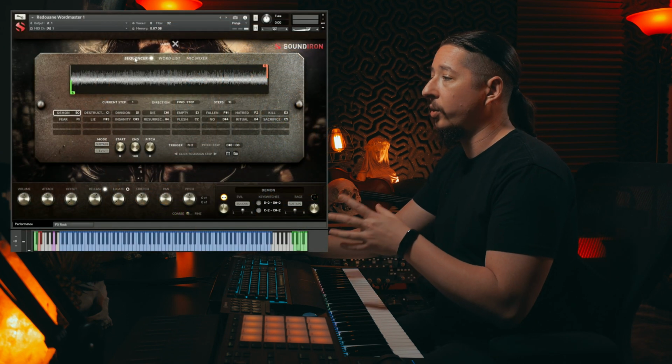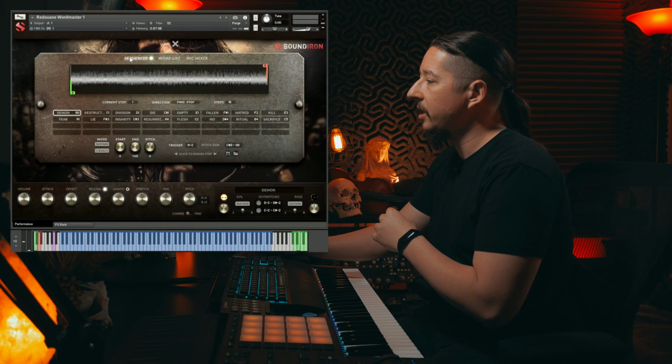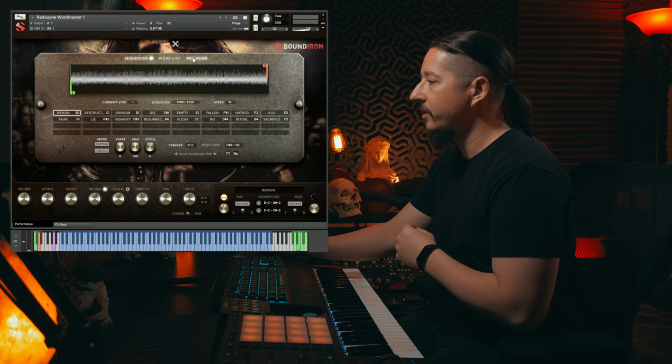Alright, so let's go ahead and start checking out some of the user interface. Right now I have the Redouan Wordmaster 1 loaded up. You'll see up here you have a sequencer, a word list, and a mic mixer.